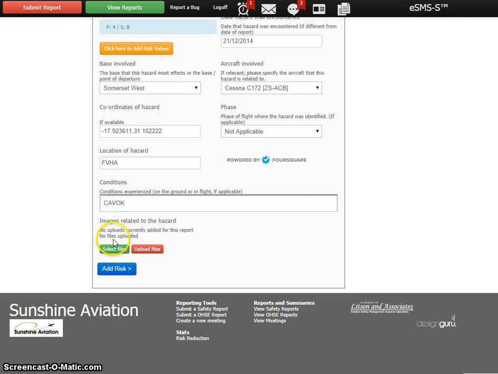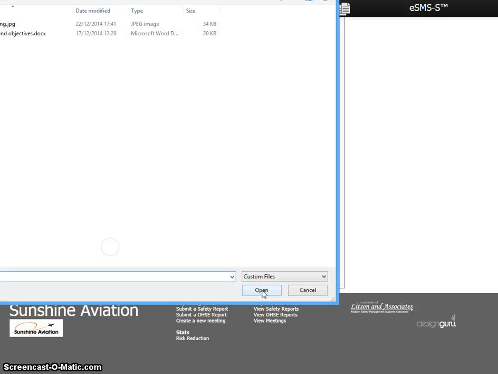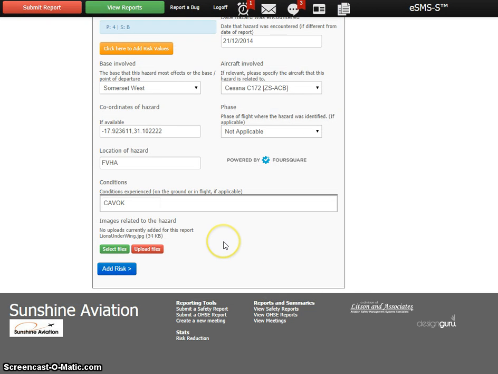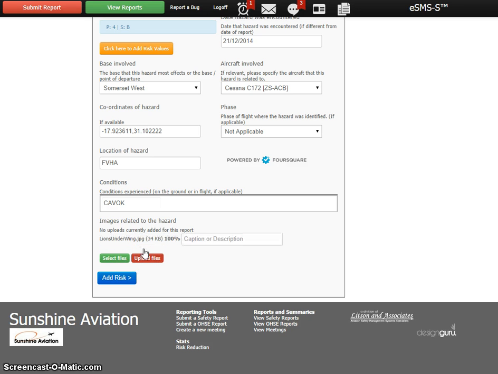Now here, as I said, this is one of the most important fields. If you have any other information, especially photos of the hazard, a picture says 1,000 words. Select that and upload a photo into the system, because that will help us tremendously in our investigation. Alright, and we can give that a title as well. And we can go add risk.